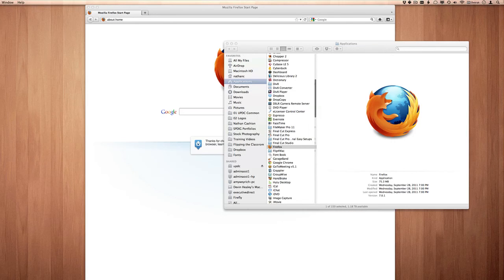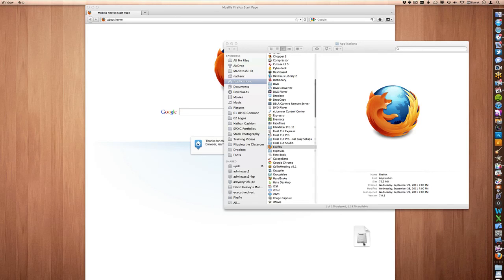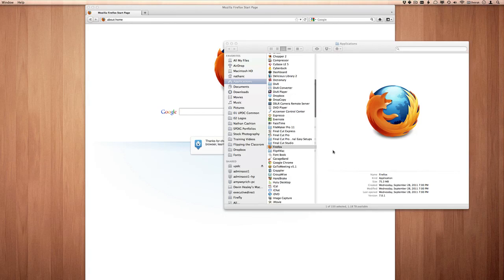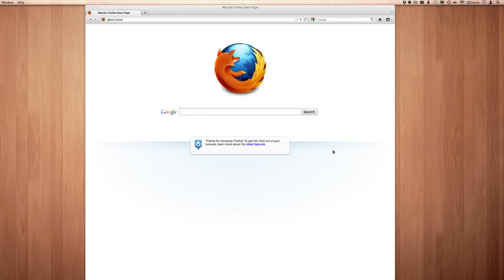There won't be that disk image anymore, and now I can go into my downloads folder and actually trash that disk image. So this will save you disk space. It'll make the application run a little bit faster because you're actually running it from your computer and not from this imaginary external drive.